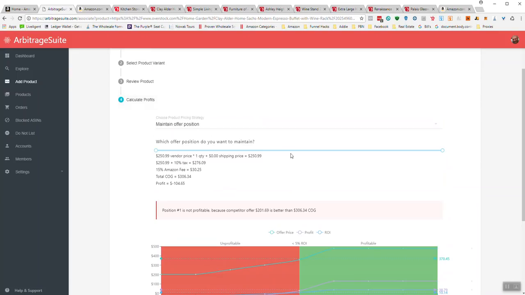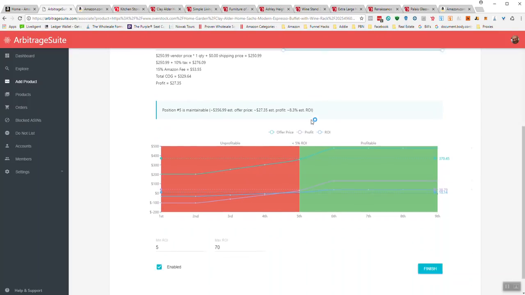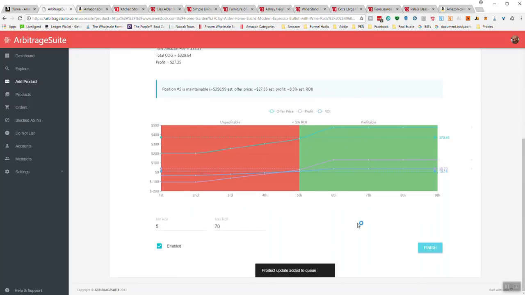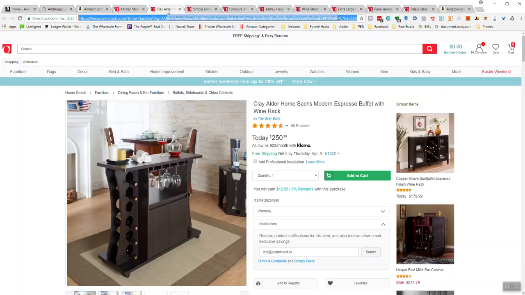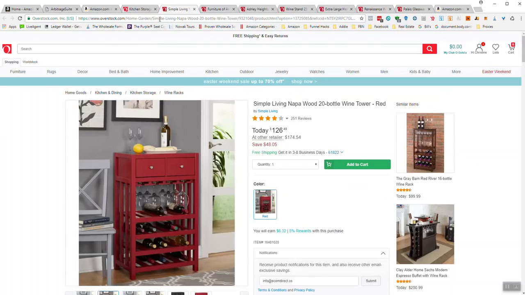So I would probably say, yeah, we can list it in the 5th spot. So just pop the slider right there. 5th spot's maintainable. Let's go ahead and list it. Bam. So there's another one. Okay. So let's go to this one.